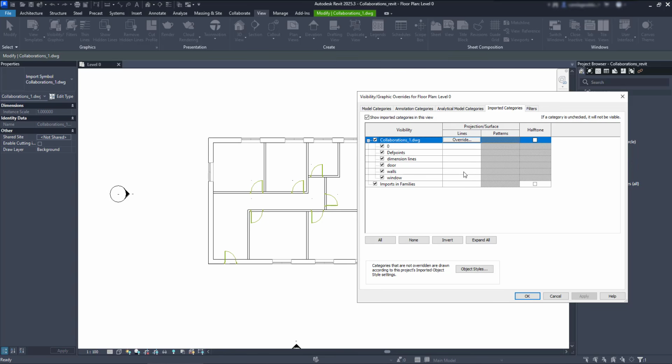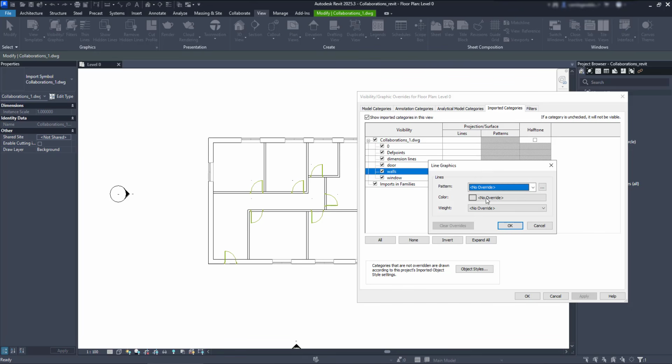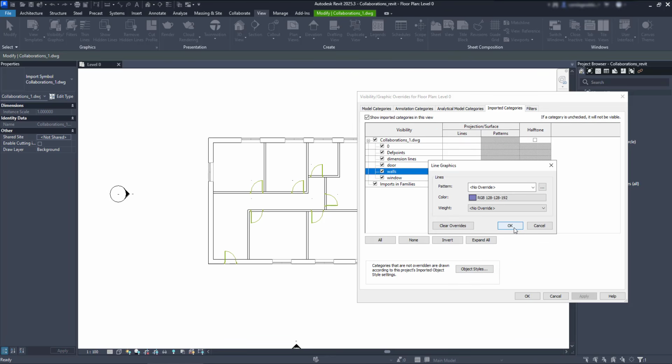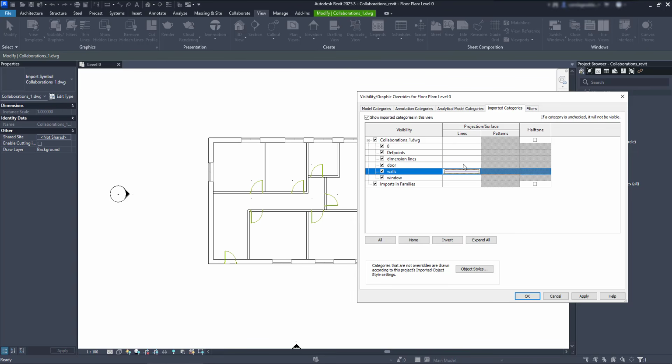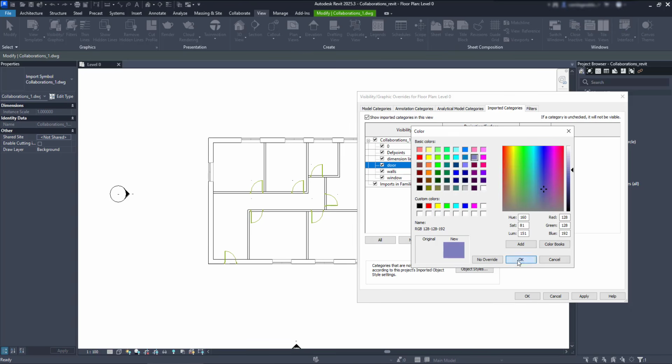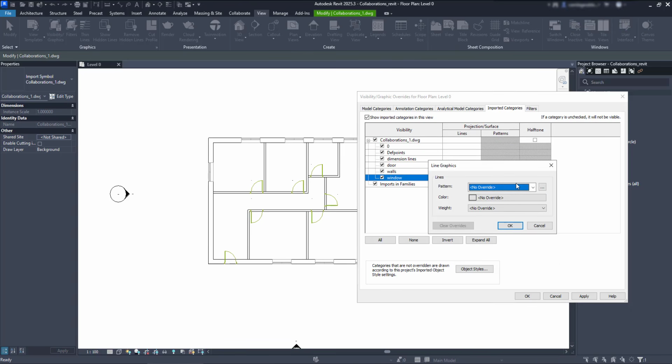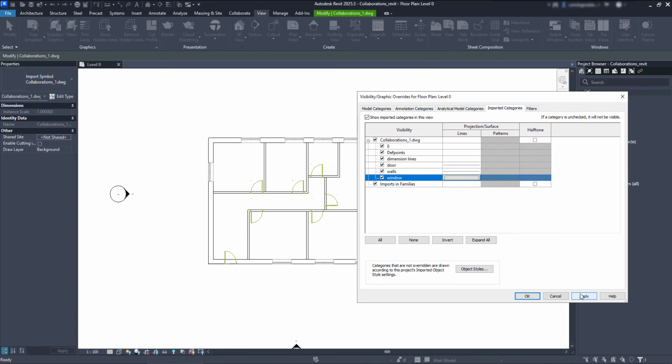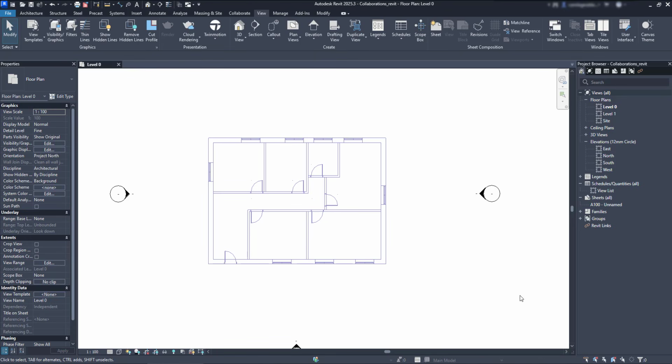First, I'm going to click on Walls, then on Override, and choose a different color for the layer. I'm going to choose this purple color. Click on OK and close. And then choose the same color for the other two layers, the doors and the windows. When I click on Apply, everything turns purple, and it will be easier to model the elements over the plan.